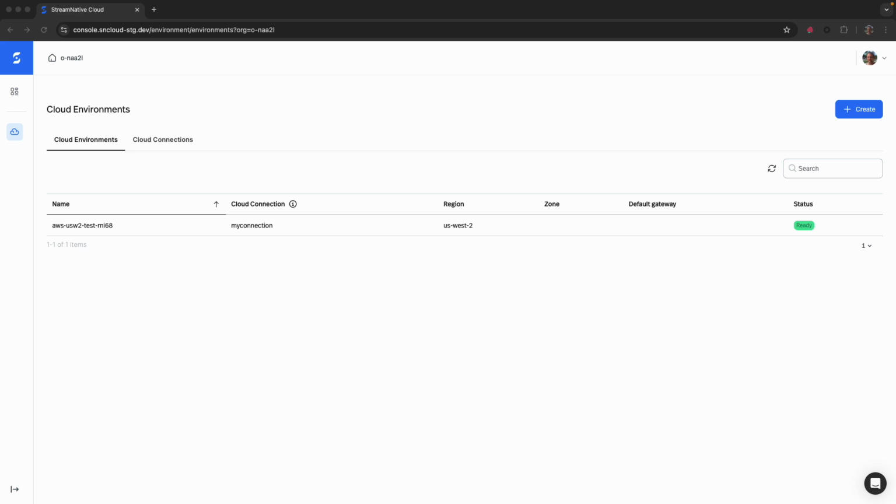Here I've gone into the StreamNative UI. I've already deployed my cloud connection and cloud environment, but of course not the cluster. We will be deploying that shortly. And this is the cloud environment I'm going to be using, AWS US W2. So that's the same region where we deployed our workspace. Test RNI 68. So let me go ahead and find that path in S3.